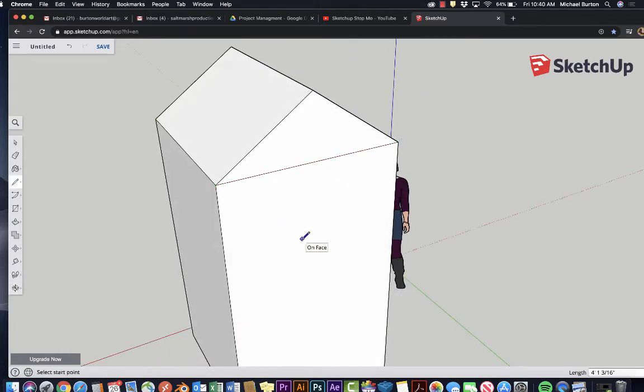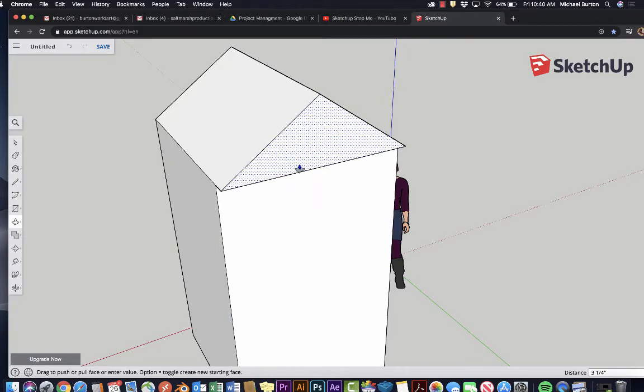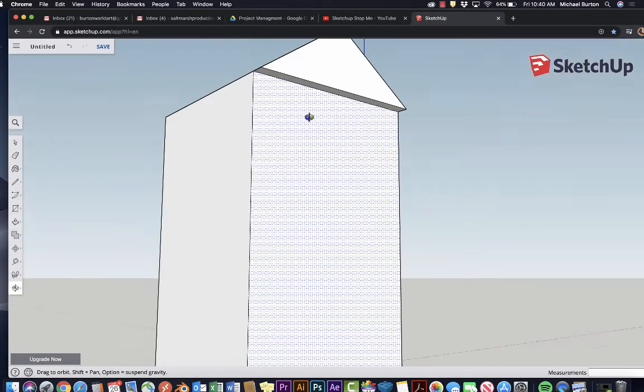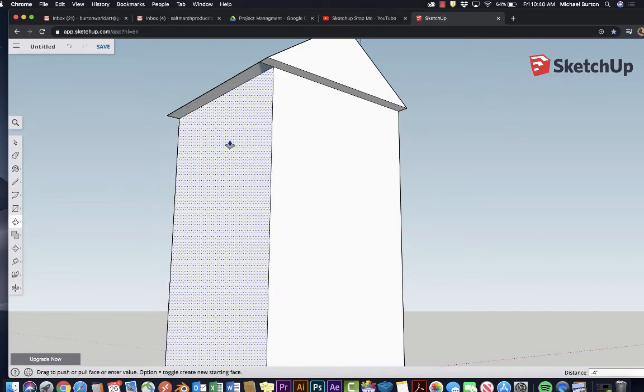Use the push-pull tool to pull out some overhangs or push in the sides. Whichever way works for you is fine.